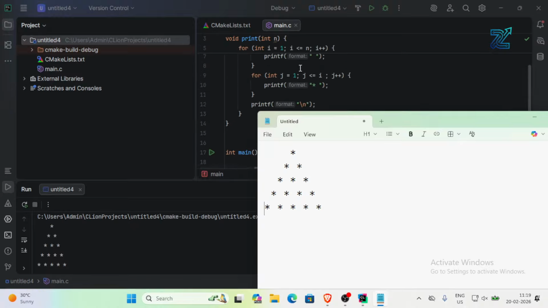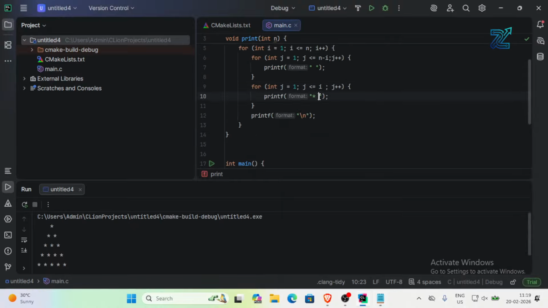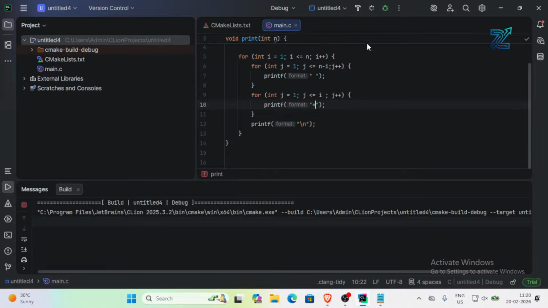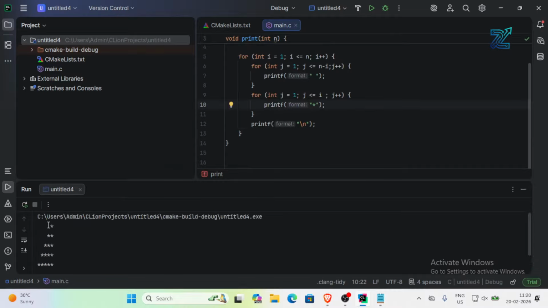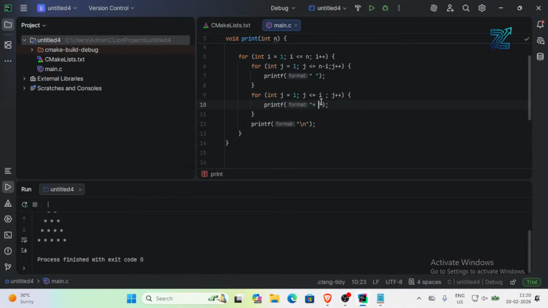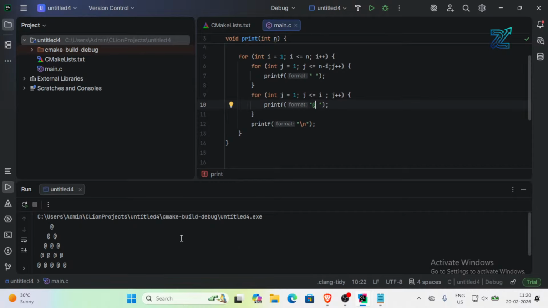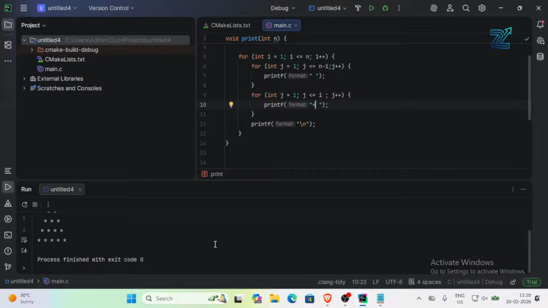So let us try to remove this space and check how it looks if I don't give any space. At that time it will look like a left angle triangle. So we'll give some space here. And if you want, you can give some more symbols as well. We can give the at symbol or hash symbol. But most of the time we will be using star symbols only. That will create the pattern and it will look cleaner.